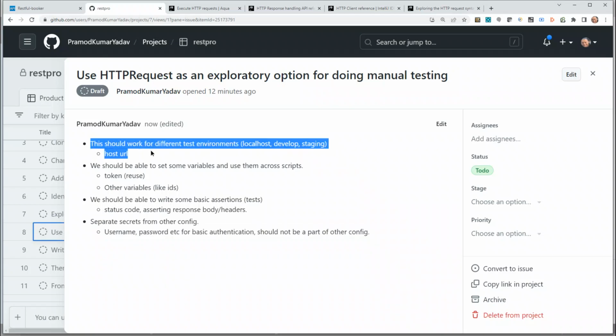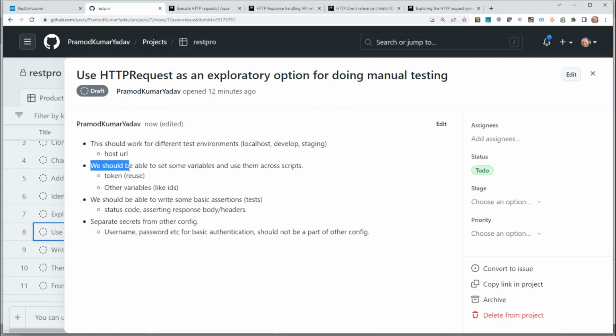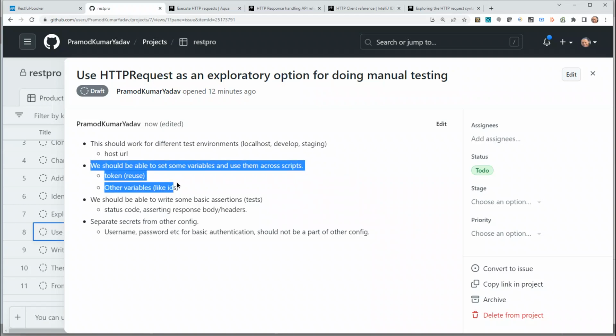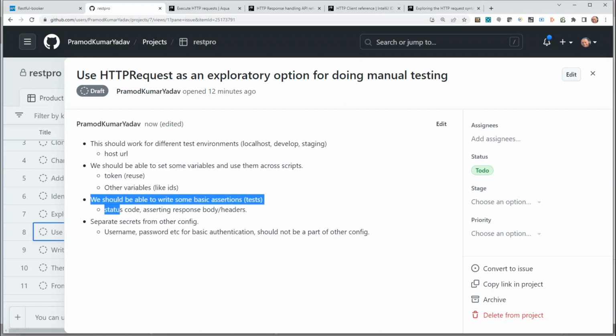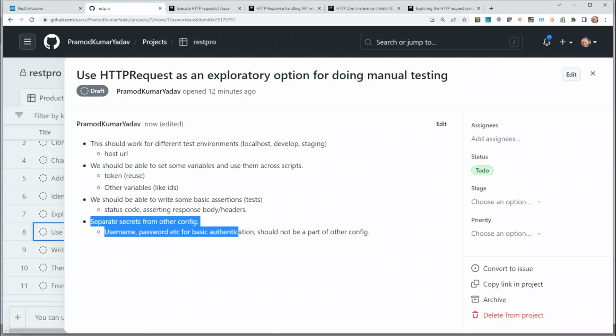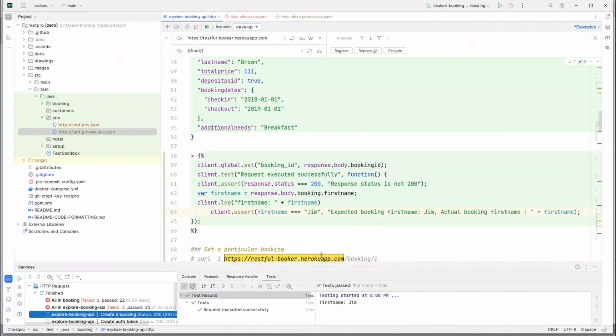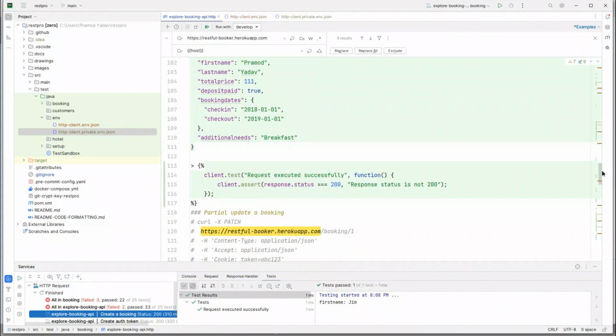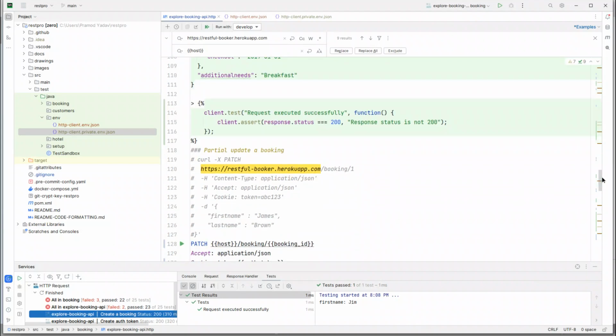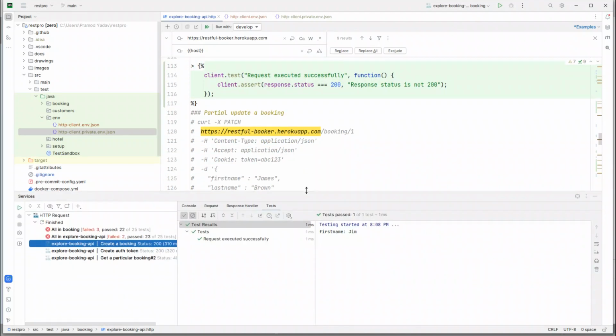We can have now different test environments. We are able to set some variables and able to use them across the script. We should be able to write some basic assertions. We saw how to do it for status code, assertion response body, even with headers. I will not cover with headers, but you can do the same. Separate secrets from other configuration. So yeah, with this I think we have got a very powerful script in our hand, which we can use for exploratory testing. And not only that, once one person has done it, you can now commit this script.